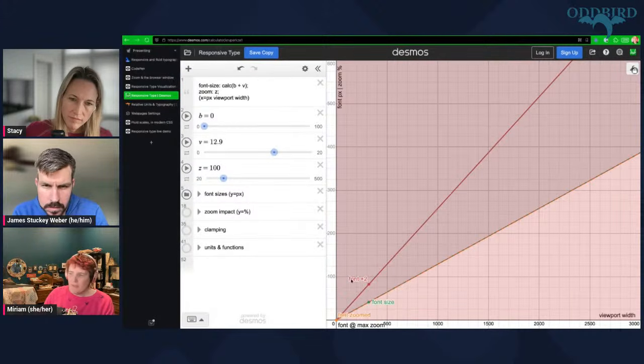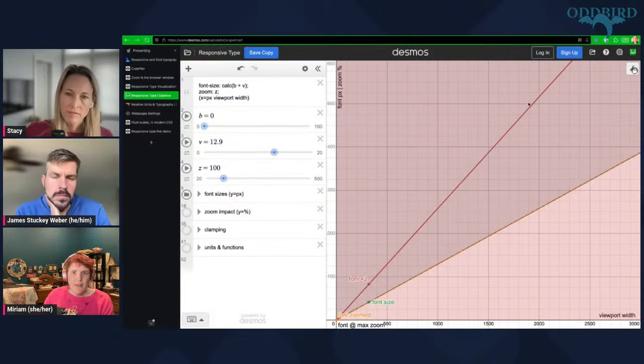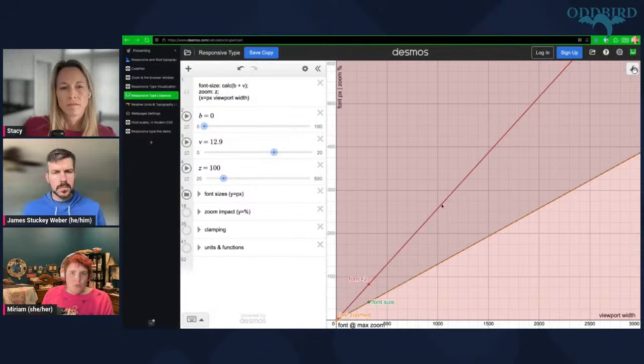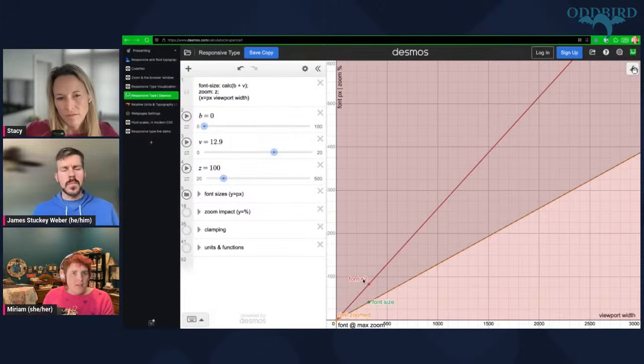And then I have a line showing what is 2 times our font size. So I've got a line showing that, and it goes up at twice the rate, right? Why 2 times? Because that's the web accessibility guidelines.